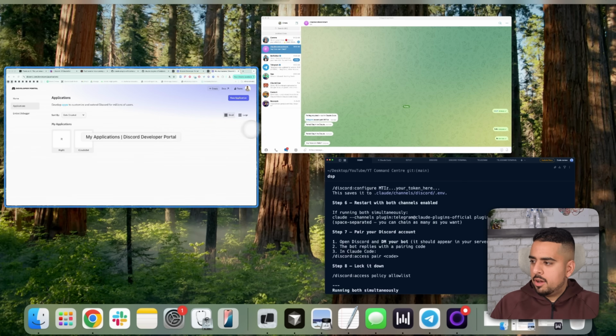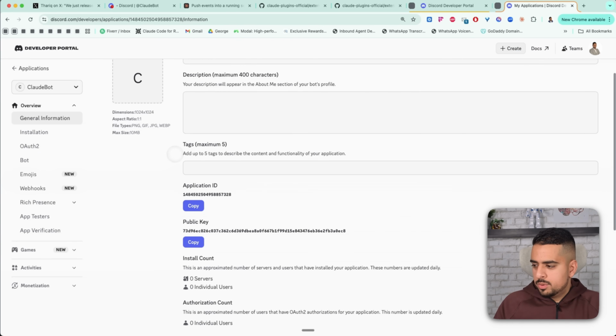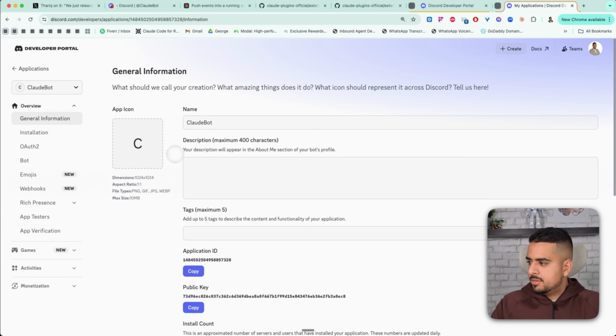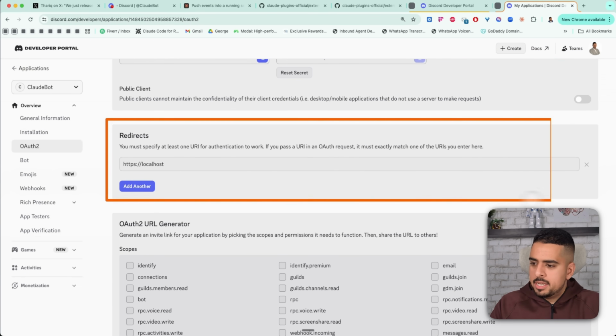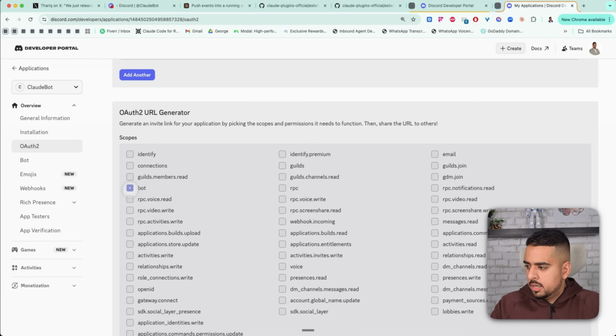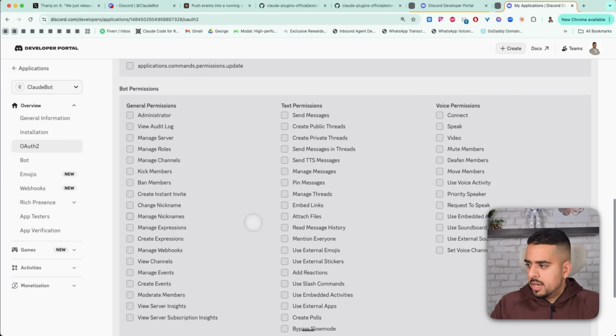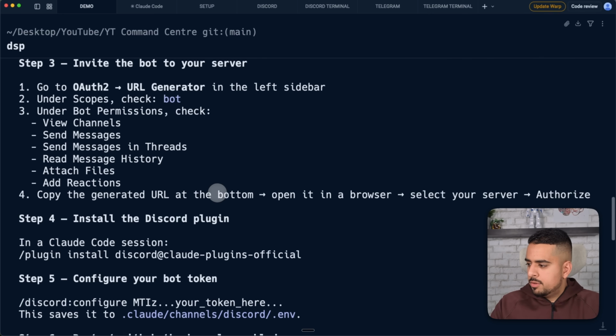A few things to look out for going back to my Claude bot. Now again, I'm okay to show you my version with all these IDs because I'm going to nuke it right after this. But if you go to OAuth 2, you need to enter a redirect. This could be any form of dummy URL. You just need this in order to click on bot here. And then once you have bot, to enable all the permissions. If we go back to the terminal, it gave you the full laundry list of everything you need to enable. So view channels, send messages in threads, read message history, attach files, etc.